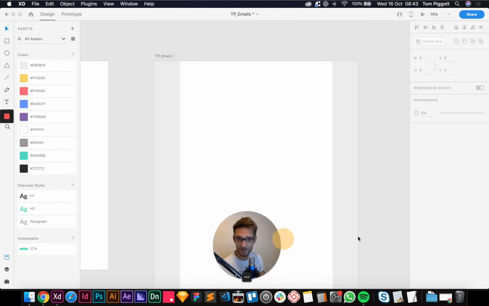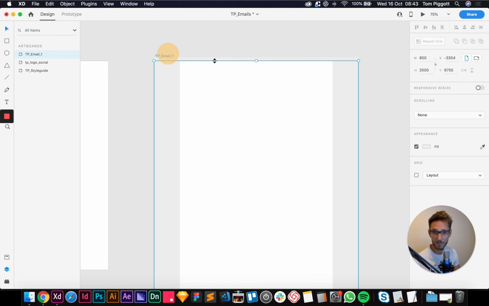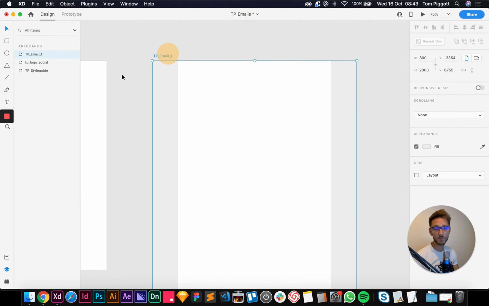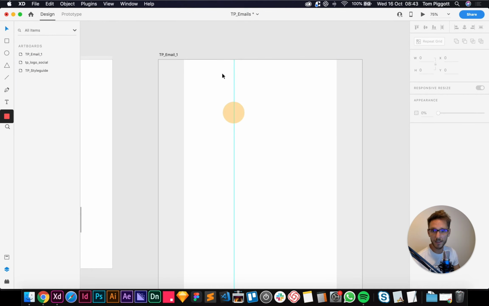So what we can do, we can come off our styles here and back to our layers, and if we wanted to, we can be very meticulous with our labeling, which is probably a good idea. So I can click on this and I can call this email background, and then if I hover over, I get the option to lock the layer, so now we won't accidentally move it whilst we're designing.